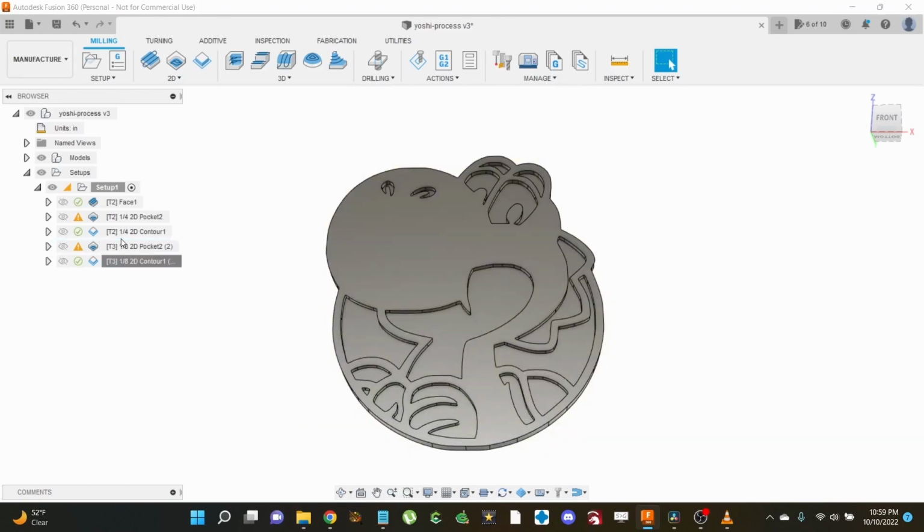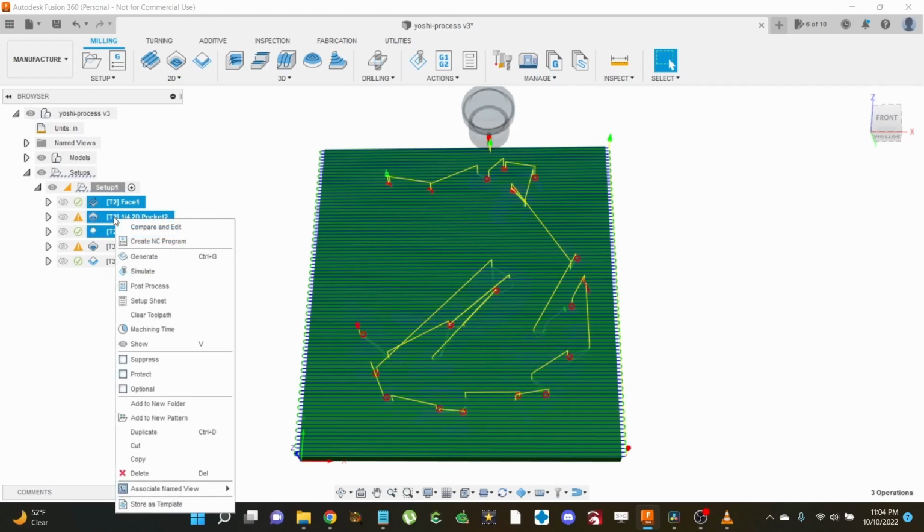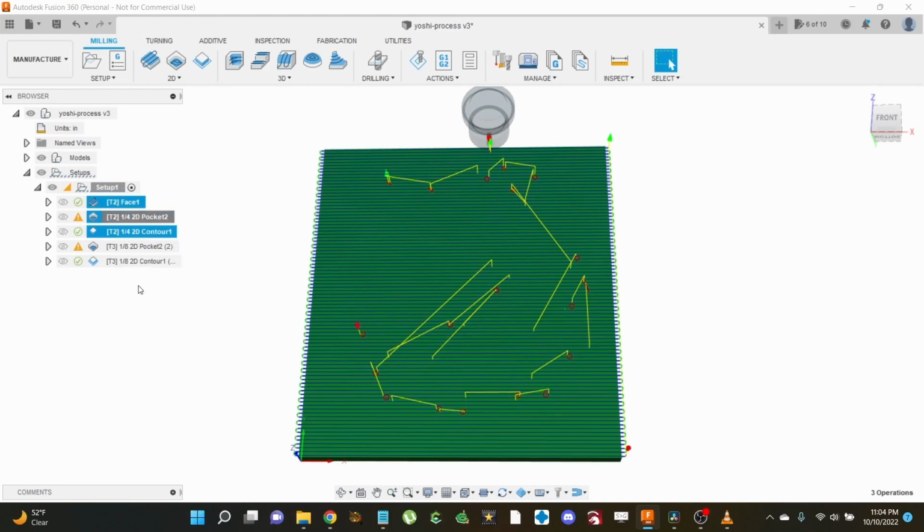All right, we've got all the paths ready. Let's get them out of Fusion. We can't combine paths with different tools unless you have a tool changer and the paid version of Fusion, but we can combine all the 1/4 inch paths into one file. Click on the face path, hold Control, and click the 1/4 inch pocket and the 1/4 inch contour. Right click and choose Post Process.